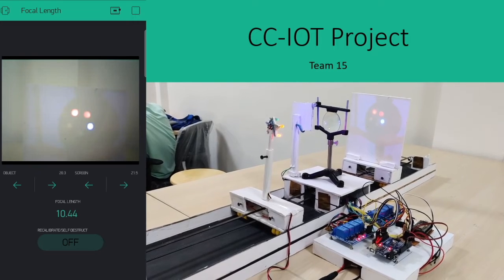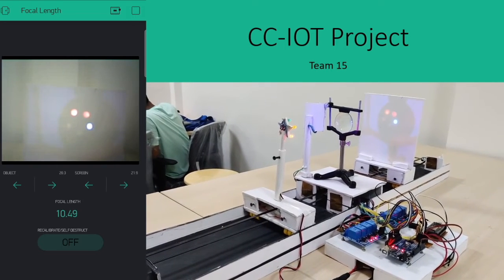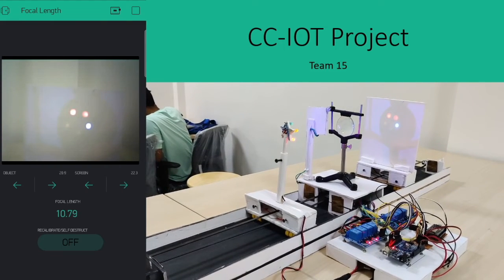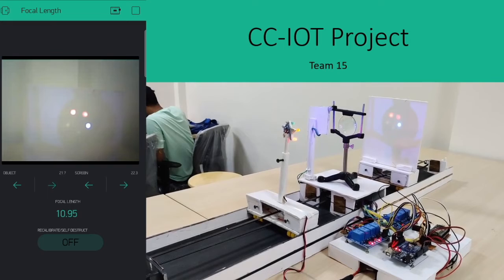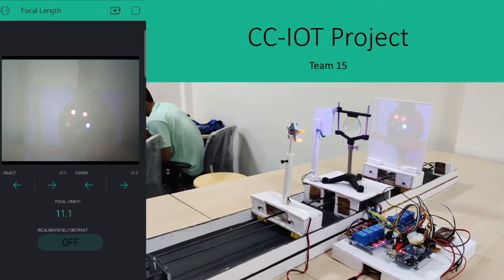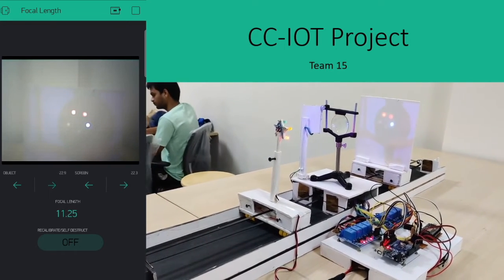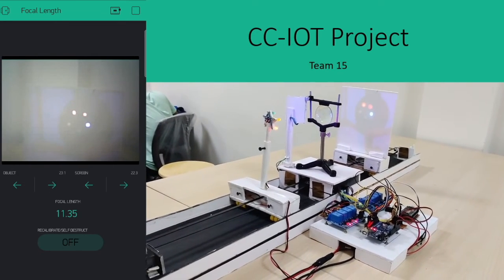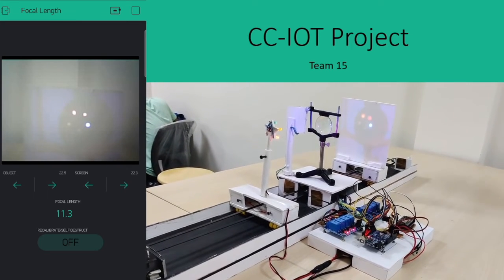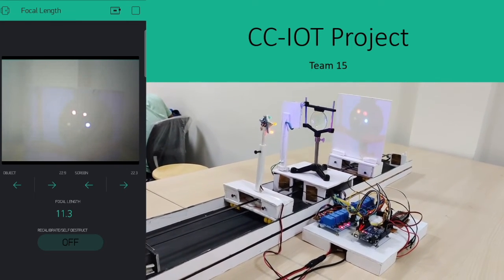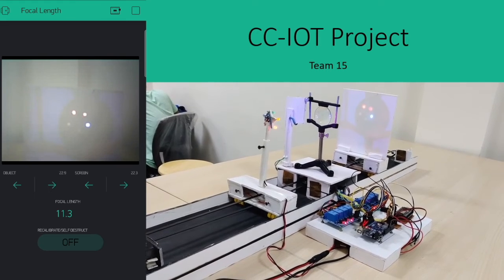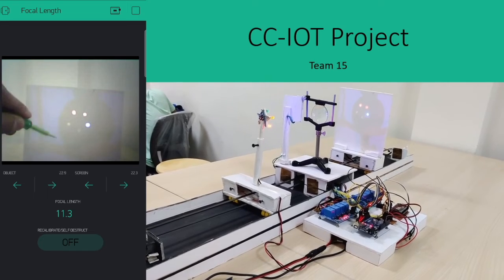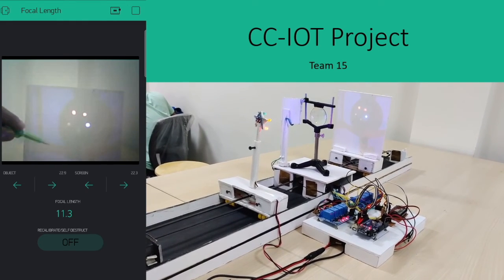As you can see now, on the camera feed we can recognize a good image, and it's sharp like what is on the object side. If we note down, the focal length is around 11 centimeters. Okay, so our final focal length is 11.3 centimeters.